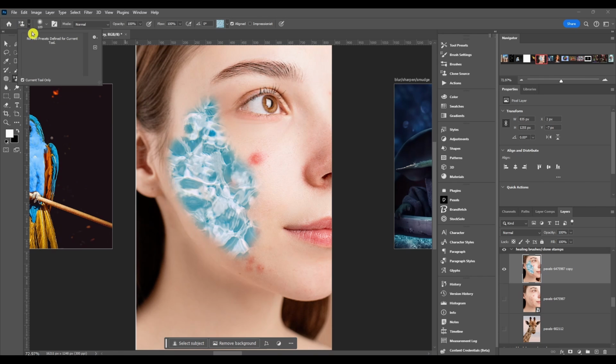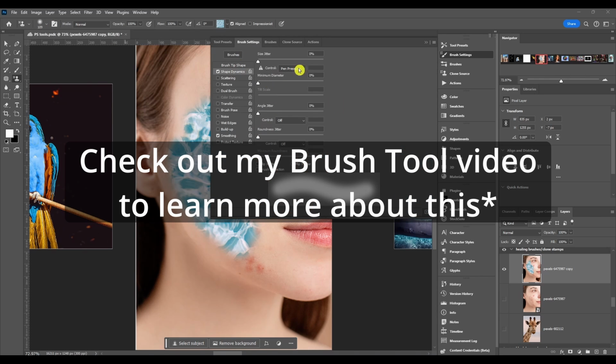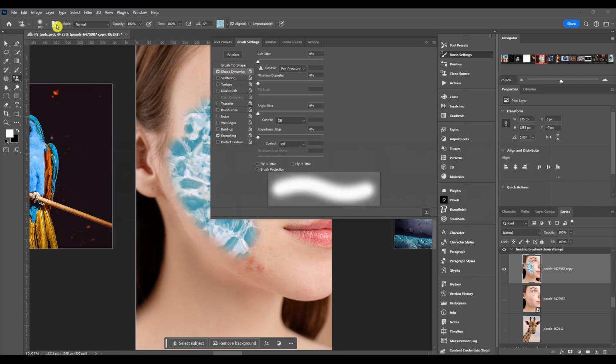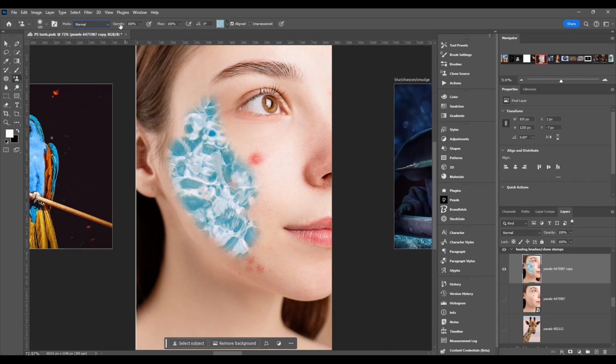Obviously, same thing as every other tool, we've got the tool presets. We also got the brush preset picker. This just toggles the brush settings panel. And then we got our blend modes. This has every single blend mode. Then we got our opacity and our pressure for our opacity option. This is if you have a Wacom pen tablet or another brand of pen. The harder you press, the more opacity there is.